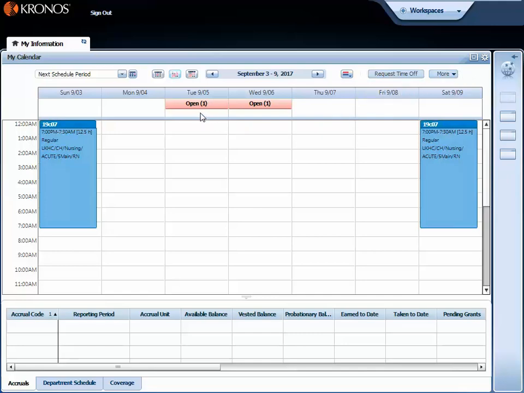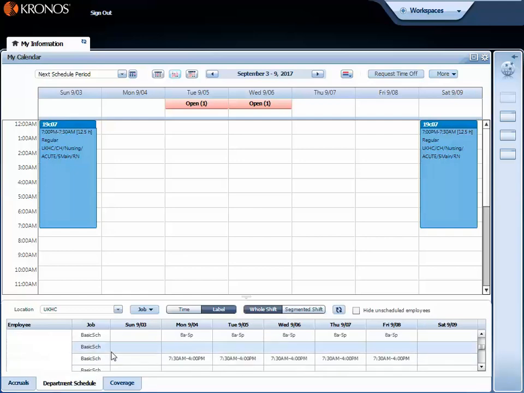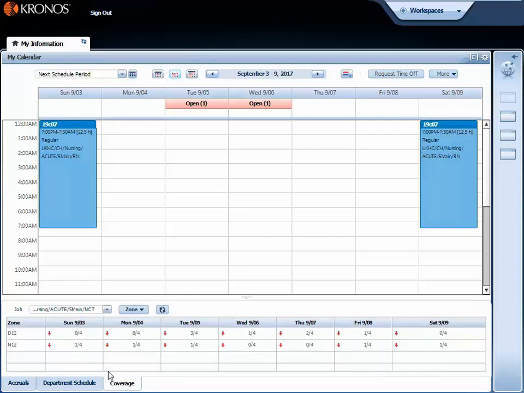The number of shifts available will display in parentheses. You can hover your mouse over the red block to view the shift start and end times. Check your department schedule and coverage tabs to see who is already working, as well as the coverage for the area. The arrows signify over or under coverage. Red arrows mean under coverage and blue arrows mean over coverage.